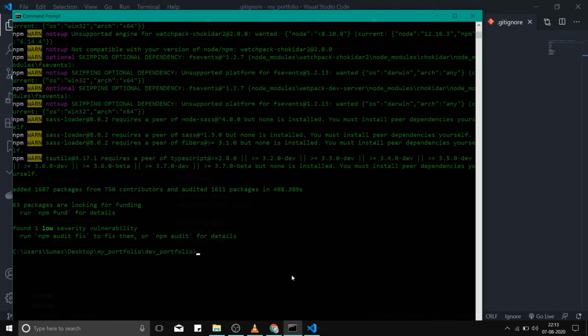Okay, installed successfully. Now at this point, if you run this project with npm start, it should open in a new browser.